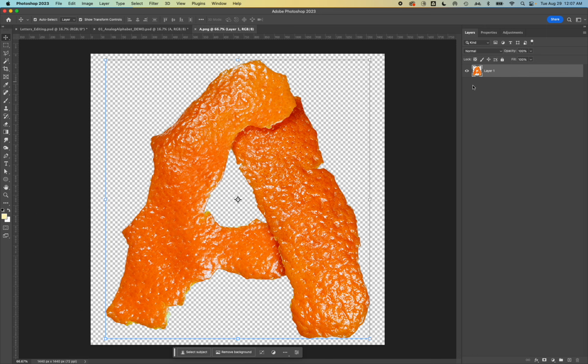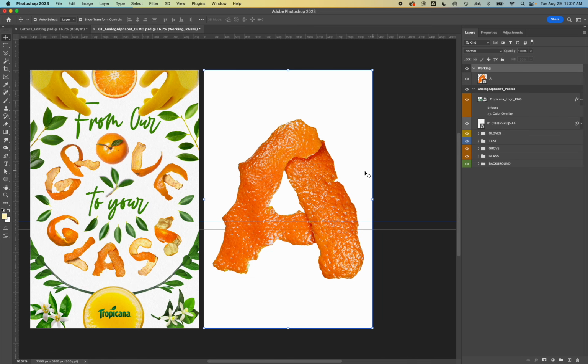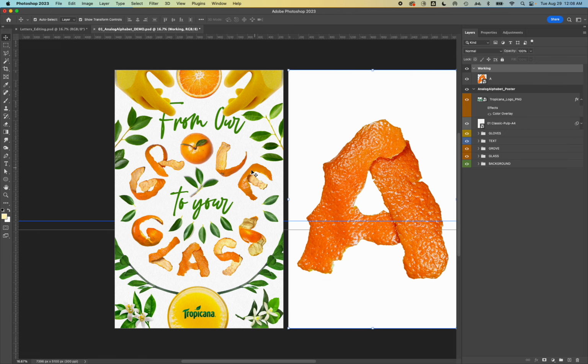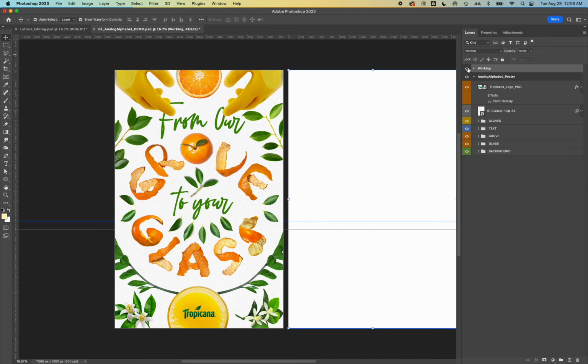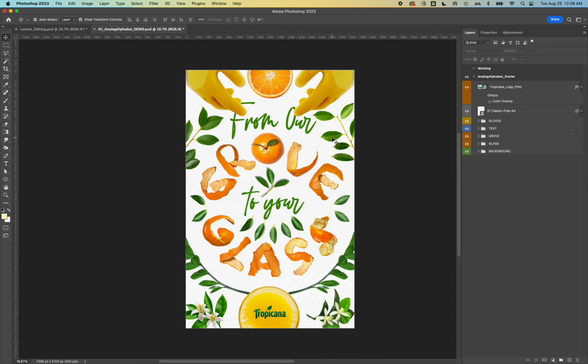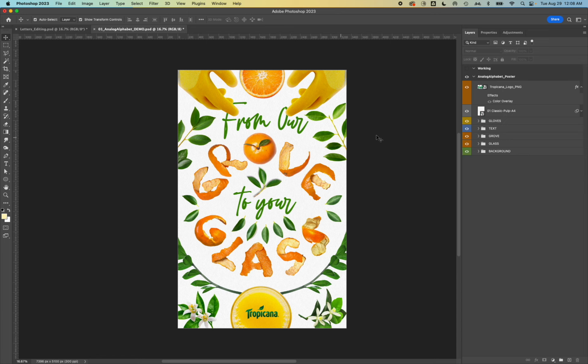I can double click this, it opens into a separate PNG file, it's a totally separate file, but any edits I make to this is temporary. It's a non-destructive edit, which is great. So everything I've added into my working file, however, I'm going to delete this and get rid of this. Everything I've dropped into my actual poster working file is a smart object. So that is how you can kind of bring it into Photoshop.